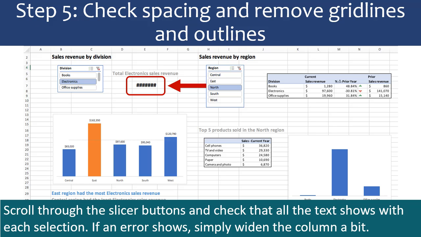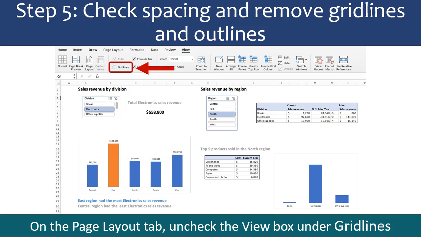Scroll through the slicer buttons and check that all the text shows with each selection. If an error shows, like the one shown here, or text is cut off, simply widen the column a bit. On the Page Layout tab, uncheck the View box under Gridlines to make the background for the dashboard a clean, solid white.